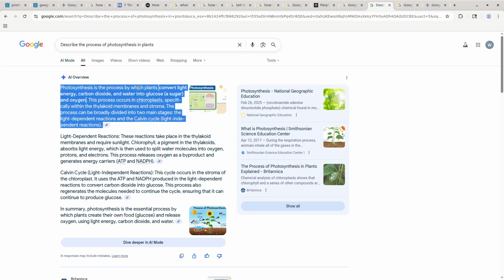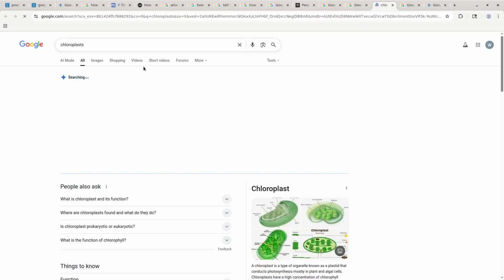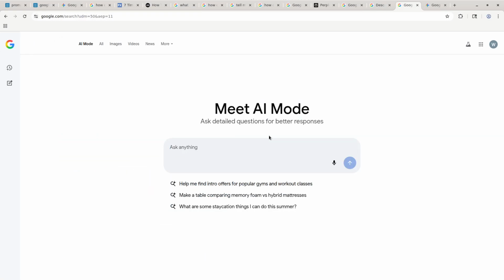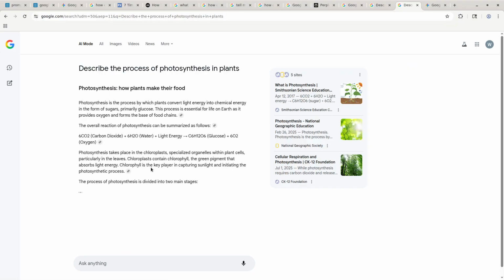And so yeah, I think the answer is correct for the top. It's basically the process by which plants convert light energy. Plants convert light energy, carbon dioxide and water into glucose and oxygen. And so that was for the AI overview, and this is the default. And this is going to be for the AI mode. So it's kicking off searches, and it went very quickly.